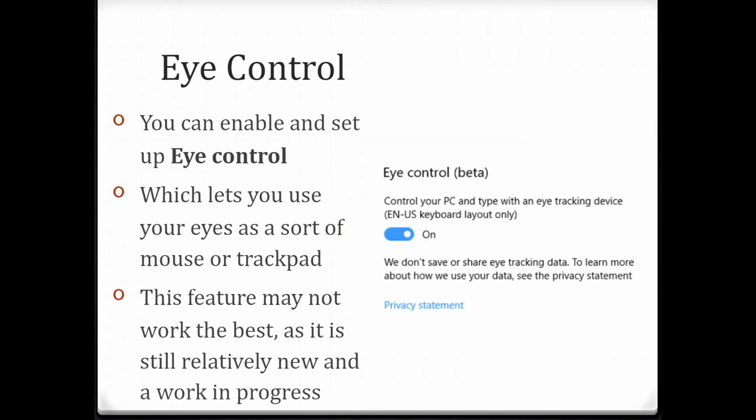You can also use eye control, which I believe is still in beta testing, so there might be some bugs or some problems with it. Basically, it lets you use your eyes as a sort of mouse or trackpad, and because it's in beta, as I mentioned, there might be some bugs. And you do need specific pieces of hardware, so you need something that can actually register that your eyes are moving, and then figure out what exactly you're trying to do. So if you don't have that, this feature won't work for you.